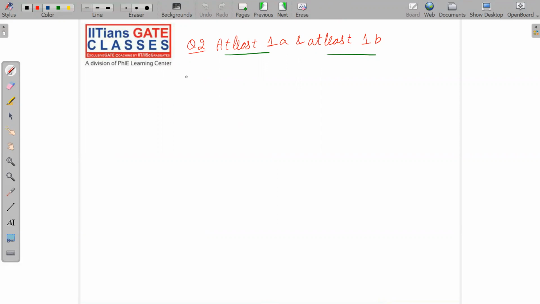Okay, so this is very simple. Just try to imagine the smallest string in this language. Okay, and then construction will be very easy. So at least 1a and at least 1b. The smallest possible strings will be ab and ba. Then we will have abb or aba, and so on. There are lots and lots of strings, so no need to worry about all of them. You just need to concentrate on the smallest strings, that is ab as well as ba.